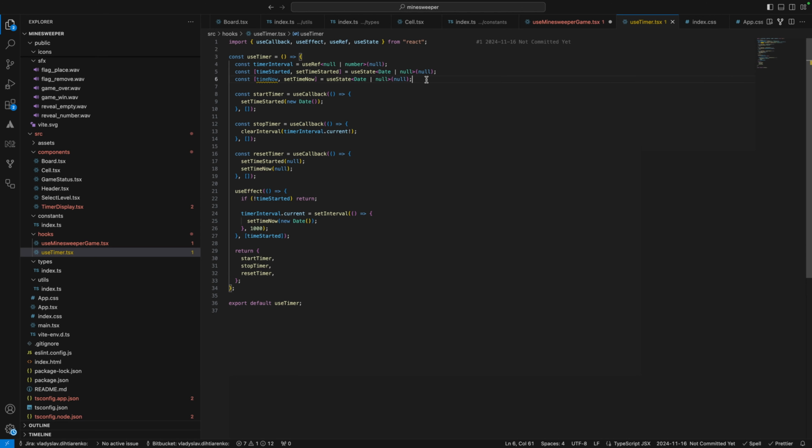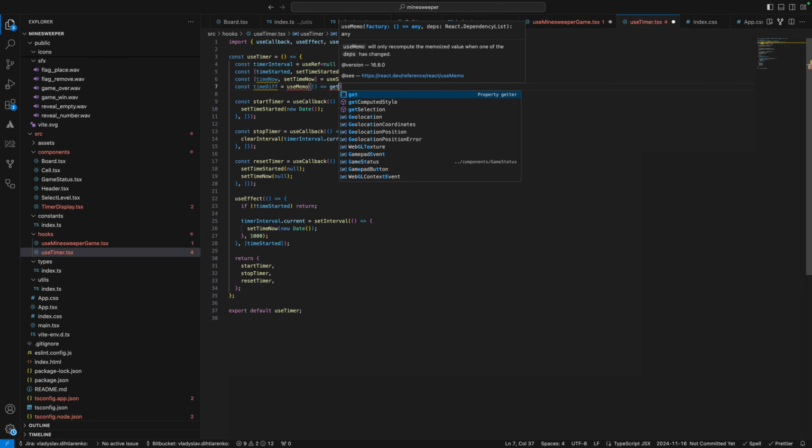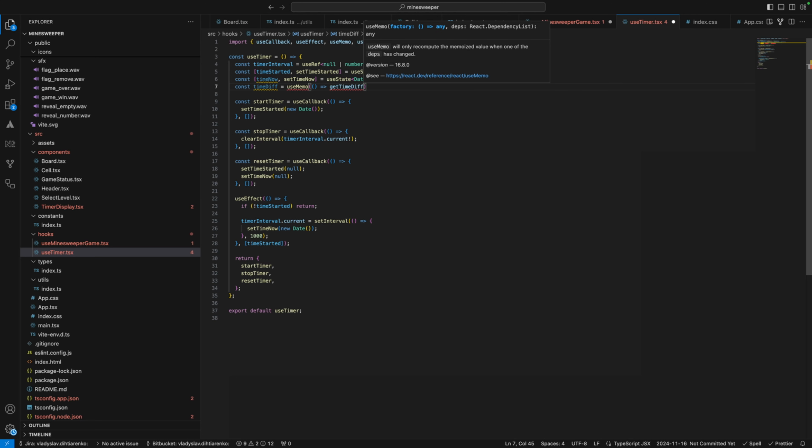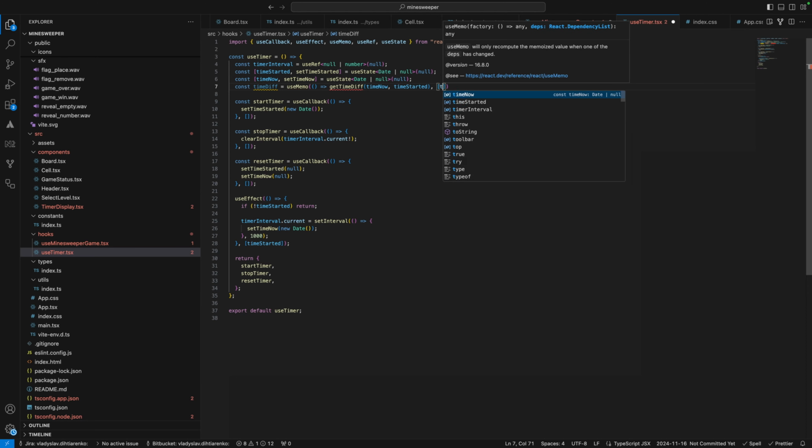And the last values that we'll add are a time difference and a boolean that checks if the timer is running. So the first one will be time difference, and it will be a memoized value with the useMemo hook. So here will be an arrow function that calls a new utils function called getTimeDifference. And inside this function we'll pass time now and time started. And for the dependencies array we'll have time now.